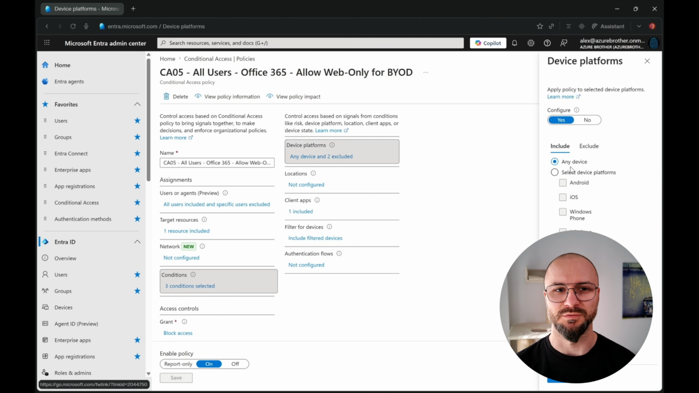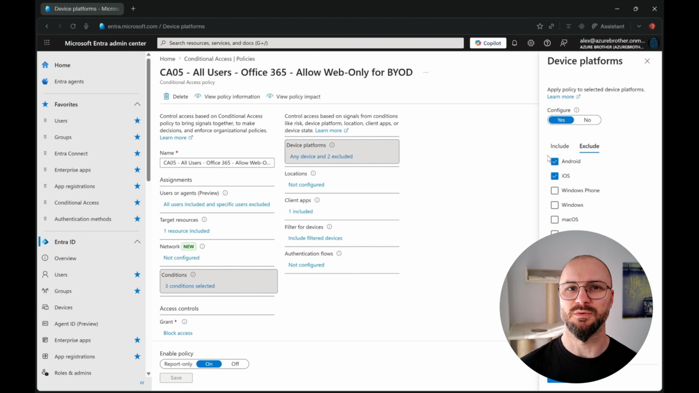So what do we need to do? Over here, we target any device, but we have some exclusion, and that is the Android and iOS. And the reason we're excluding iOS and Android devices is because we handle phones differently using the app protection policies. And you'll see more about it in the next episode.